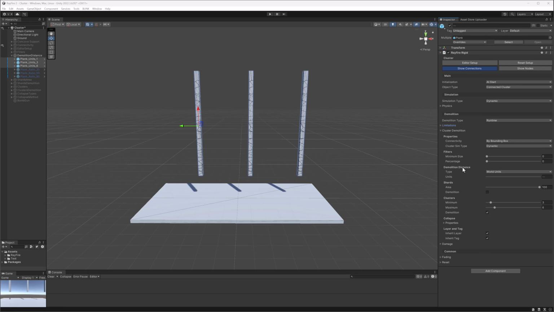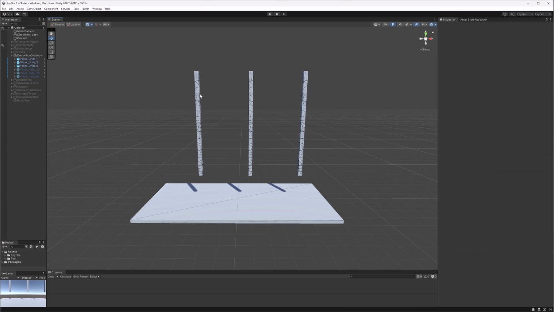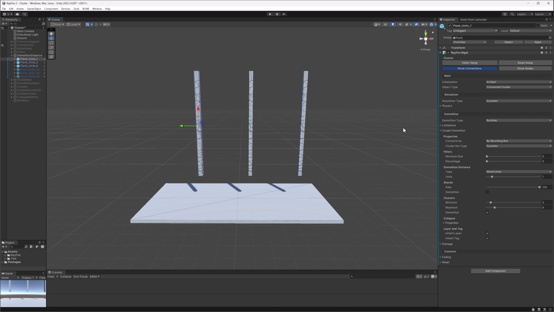So the next properties here are the demolition distance properties, and this is where you can define how many fragments will be detached from your connected cluster when it is demolished by collision. And there are two ways to define this distance. One is in world units. In this case, you just set exact units. Also, there is a ratio to size, which I will show you later.